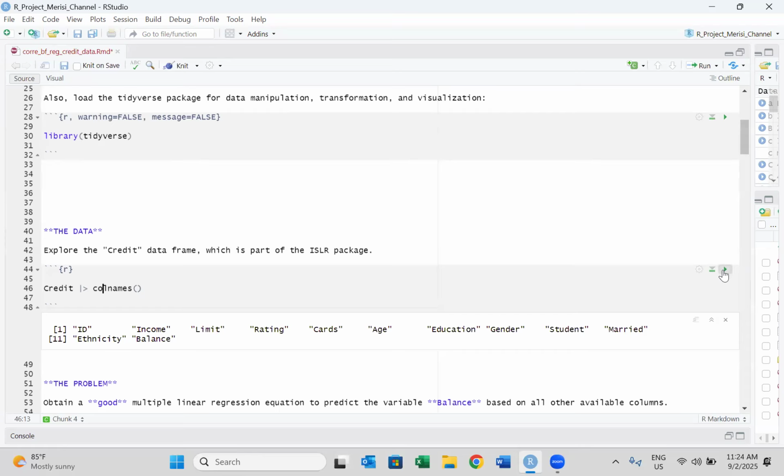So we have data about 400 people, and for each person, we have information about his or her income, the credit card limit, the credit rating, number of cards, the age, the education level, gender, student, married, ethnicity. These are categorical variables, those four. And we have the balance. The balance is the credit card balance, and that's actually the outcome variable that we're going to target in our regression analysis.